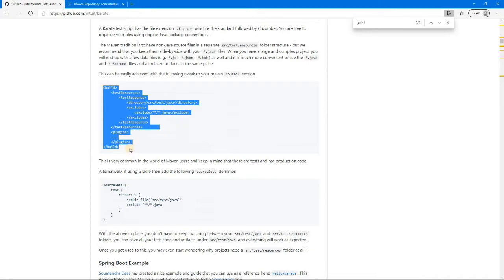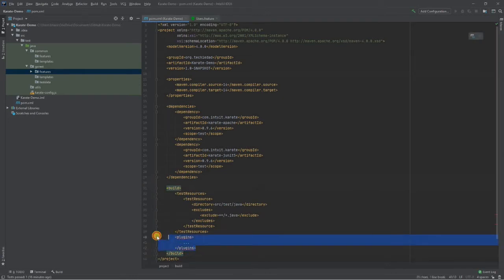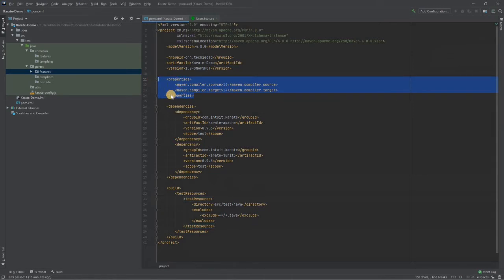For Maven, we have to copy this build configuration and paste it below dependencies. Let's remove these plugins, it's not necessary. It's copied. Let's refresh it. Note that I have added properties, which is Maven compiler. I'm using Java 14, which is OpenJDK 14, and the source and target are Java 14, OpenJDK 14.